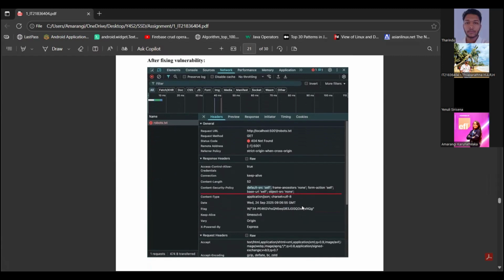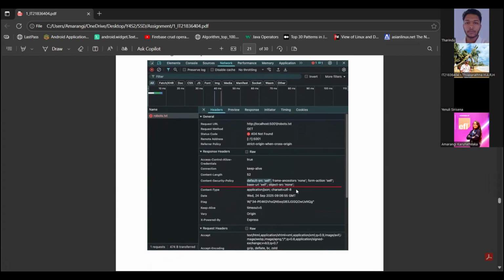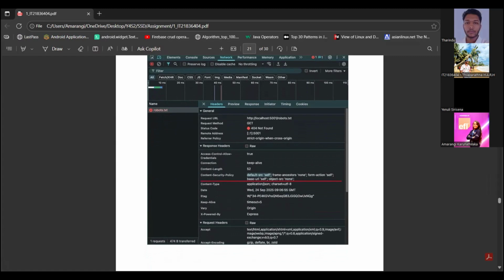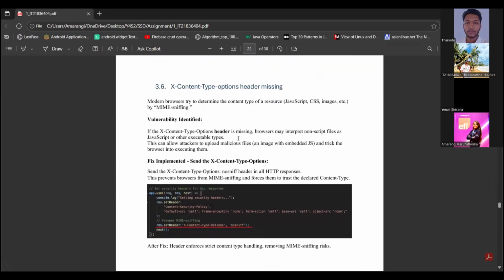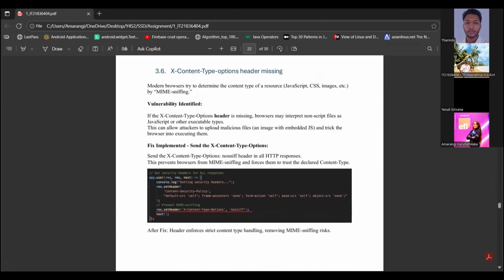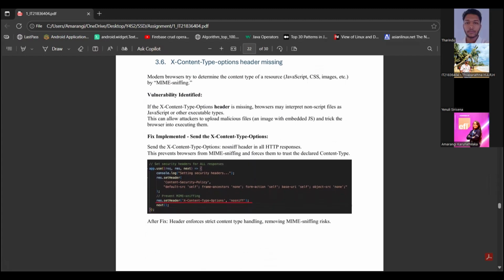So if you consider the X-Content-Type-Options header missing error, it is basically that modern browsers try to determine the content type of the resource by MIME sniffing. So if the X-Content-Type-Options header is missing, browsers may interpret non-script files as JavaScript or other executable types. So this can allow attackers to upload malicious files and trick the browser into executing them.